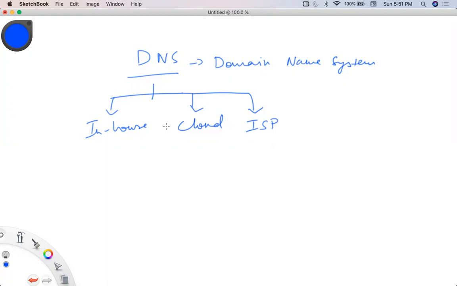If you want few things to manage on your own, you can use cloud. If you don't want to manage anything, you can leverage ISP DNS. Okay. And again, whenever we talk about DNS, there always come records, like DNS records. So I'm going to discuss everything in detail, so don't worry about it as of now.